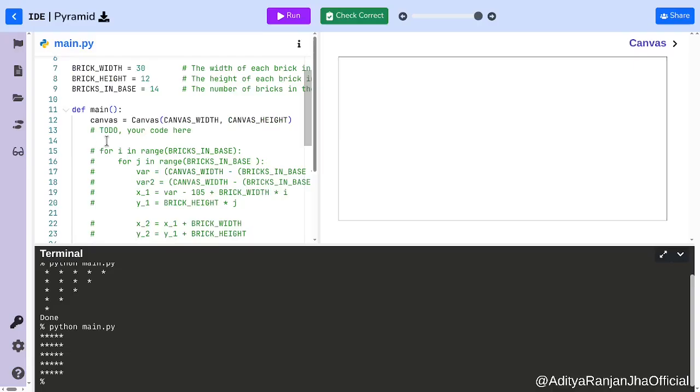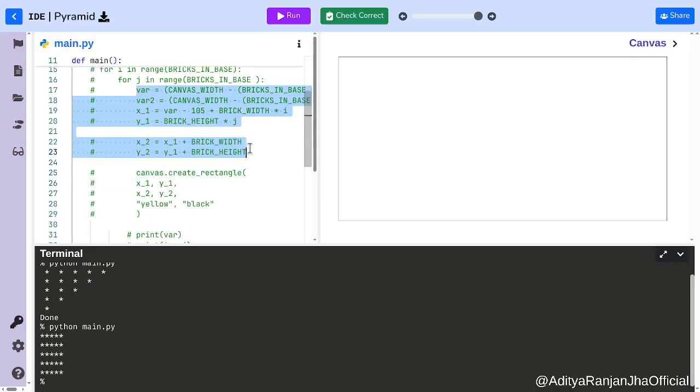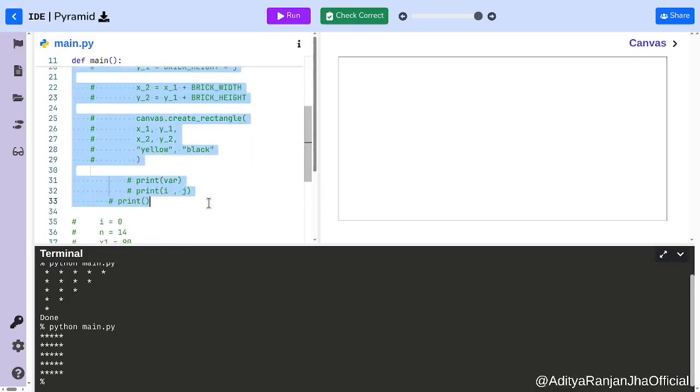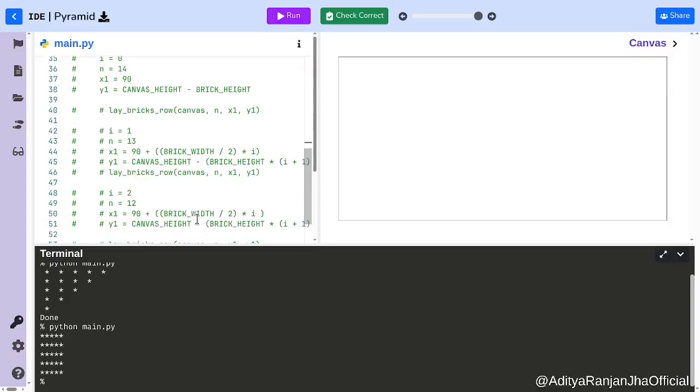I tried a lot by getting variables x1, y1, x2, y2, and then creating a rectangle. And I printed all the variables for diagnosis. So let's uncomment this first of all, so that we can see what we were getting.